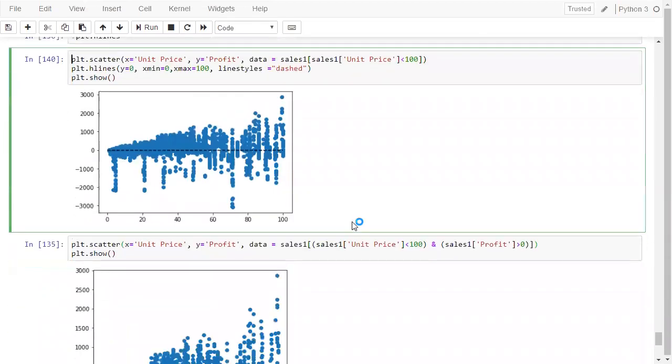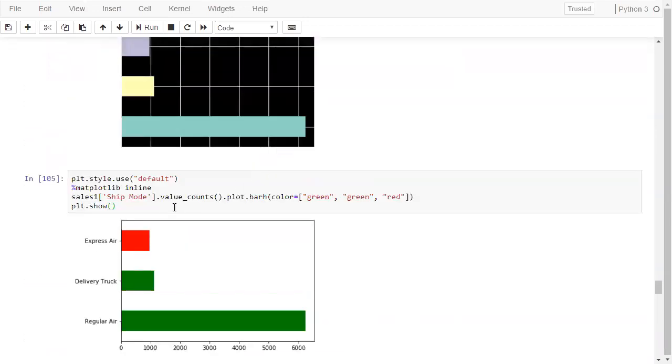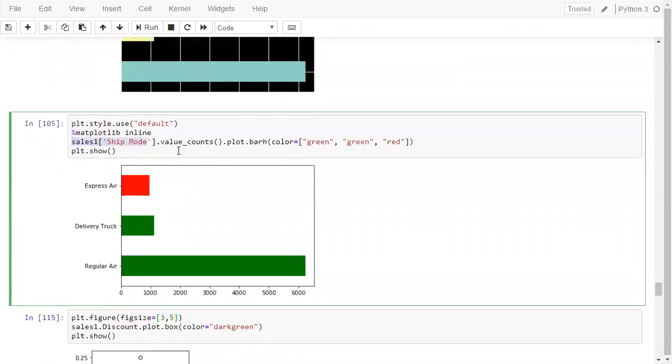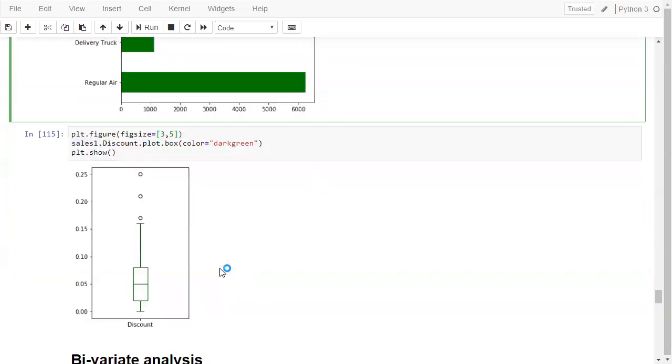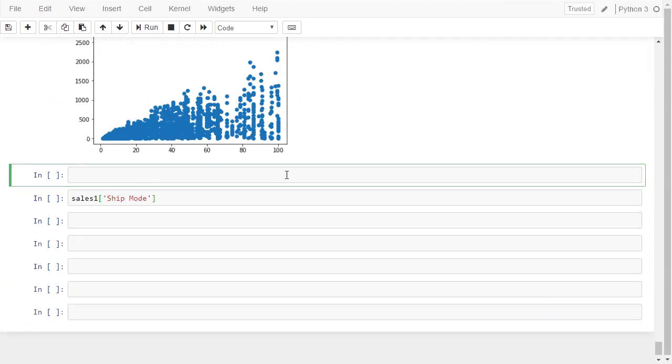Just one last thing I want to show. I don't need to explain it so much. Let's say, how does the discount vary for each category, something of that sort. Or maybe, remember earlier we had these categorical values, ship modes: delivery truck, express, and regular air. I want to understand the average order values for each ship mode and plot them on a bar chart.